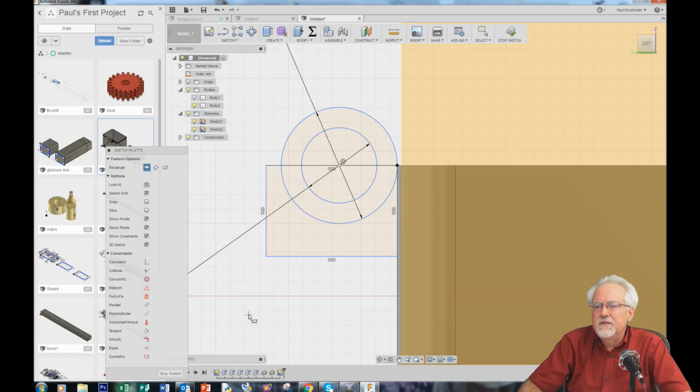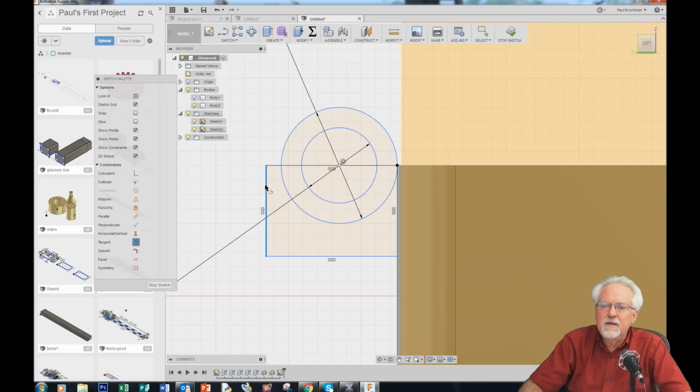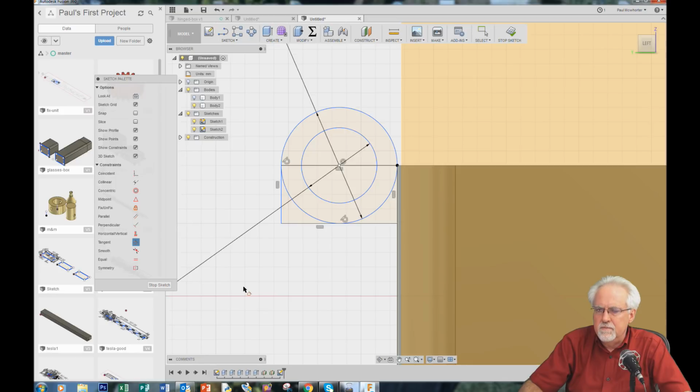Now, I could dimension this, but I really don't want to dimension it because I want to tie these dimensions to these features. So I'm probably better off using constraints. And so, right, what do I want? I want this one always just touching the circle. So what would be a great constraint? A tangent. I want this edge just touching that circle. Boom! That looks good. I want this edge just touching this circle. Boom! Okay, that looks pretty good. That really looks pretty good.